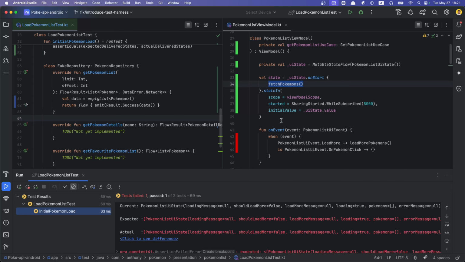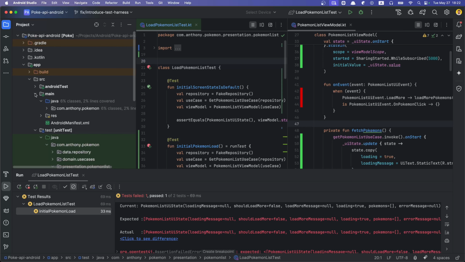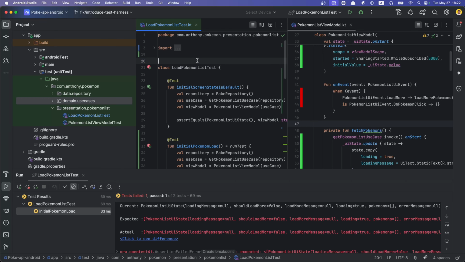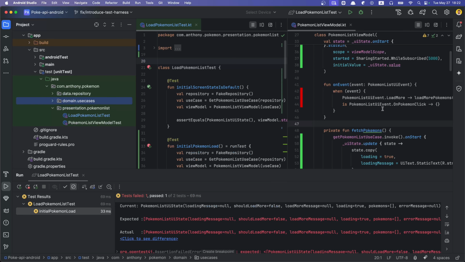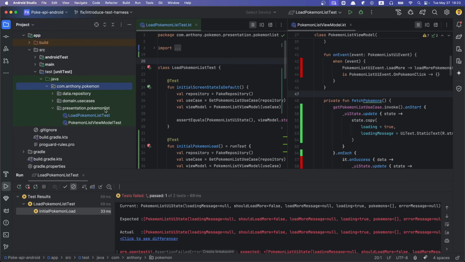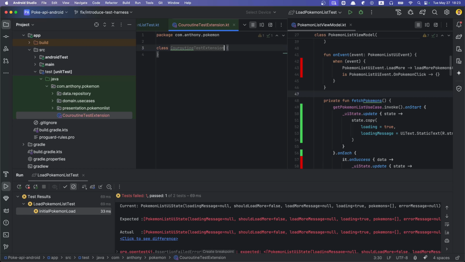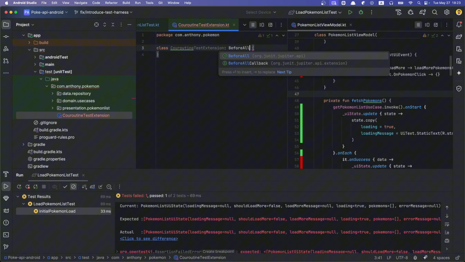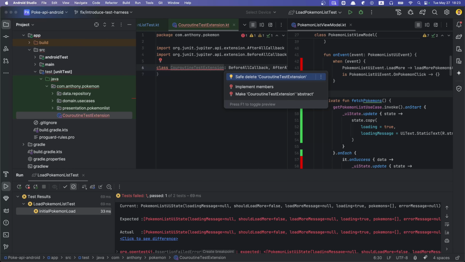It says expected, actual is still 1. So here I'm going to write an extension that's going to help me align the threads, the thread that runs the tests and the actual coroutines that I have here. So it should maybe be better here, not in a specific package. Let me create a class, and I'll name this CoroutineTestExtension. It should extend BeforeAllCallback and also AfterAllCallback.